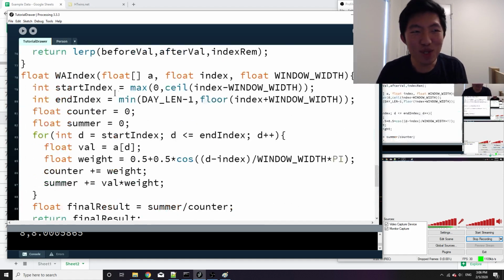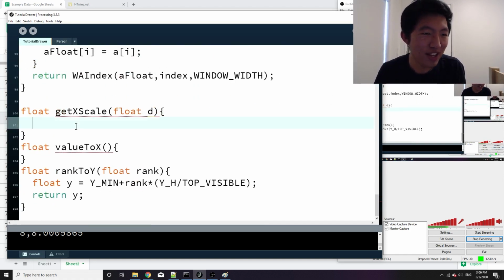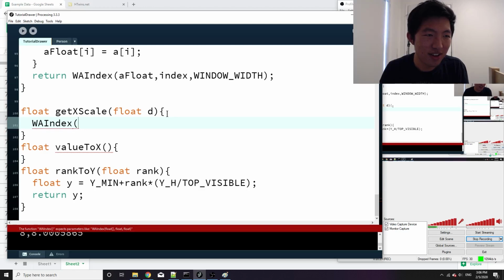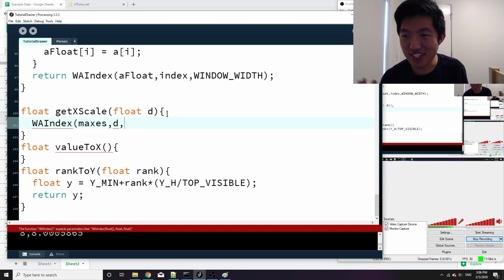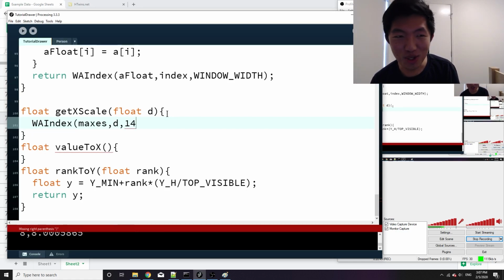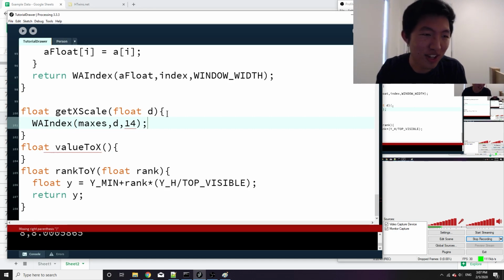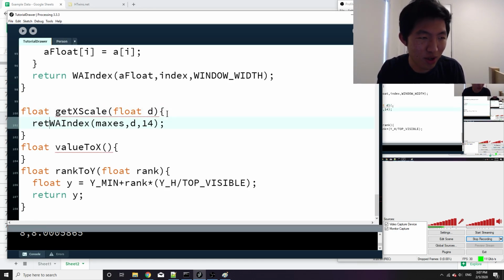So it's actually only one line of code. WA index, feed in maxes as our array, D as the index, and what's the window width? Well, for the horizontal scaling, I really don't want the scaling to jitter around a lot, so a higher window in this case is better. So I would say something like 14, like 2 weeks. I think that's appropriate. And then we just return that.